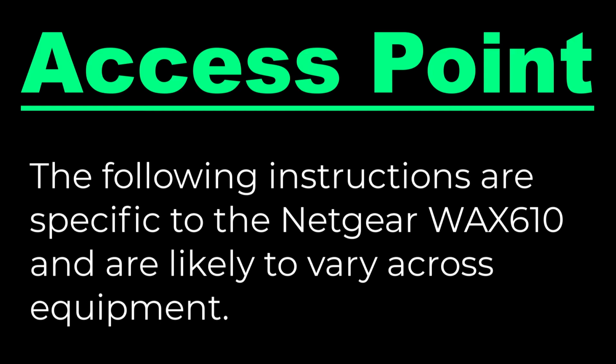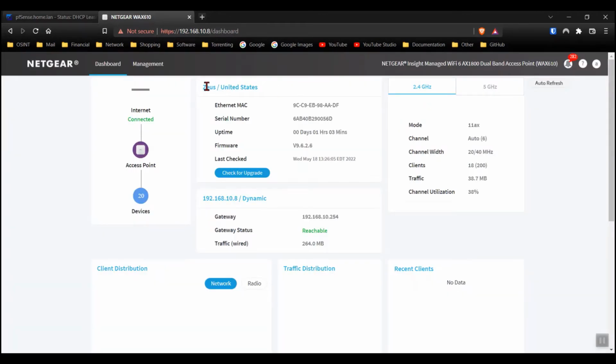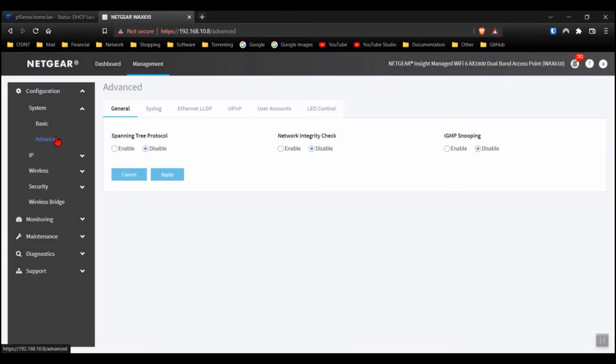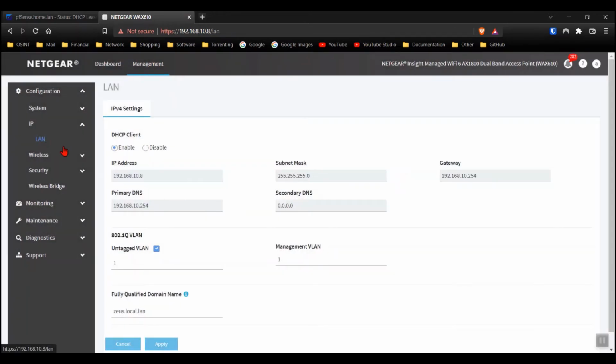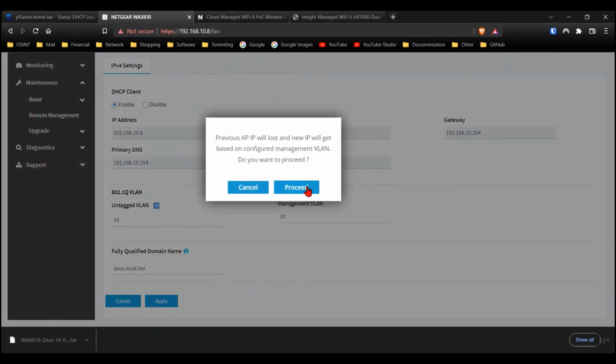Now we want VLANs to go across Wi-Fi, so go to the web GUI of your access point. I will be doing mine, which is a Netgear WAX610. Go ahead and sign in. Click Management. Then we're going to click IP. Then we're going to click LAN. Then we're going to select Management VLAN, change that to a 10, change the untagged VLAN to 10. Then we're going to hit Apply. I hit Proceed.